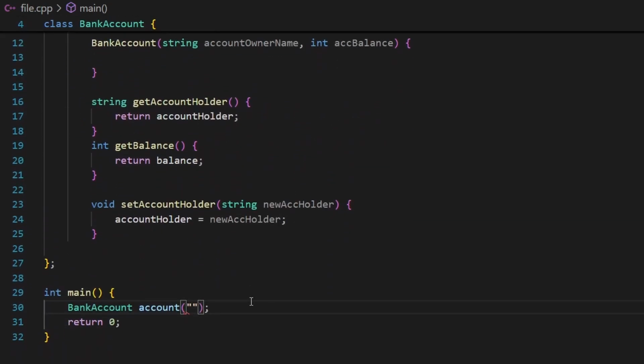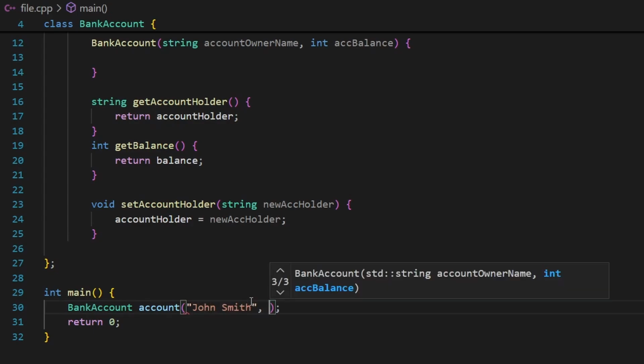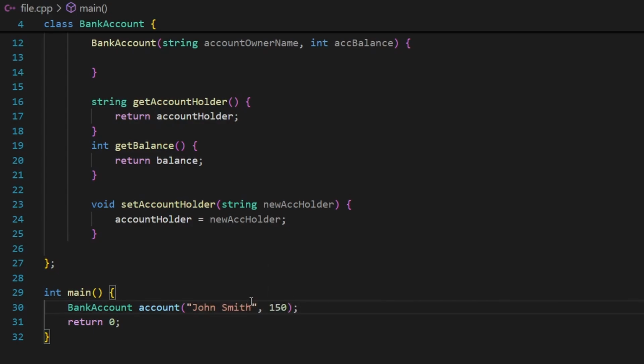So let's start with the account owner name. Let's say John Smith, like this. And for the balance, let's say $150, for example, okay? So John Smith will deposit $150.